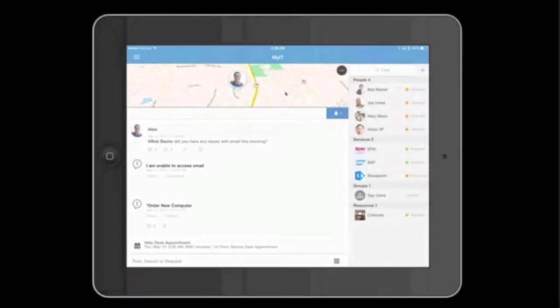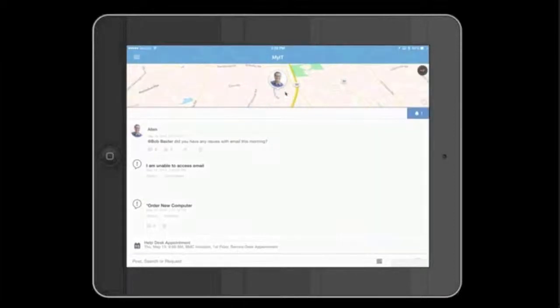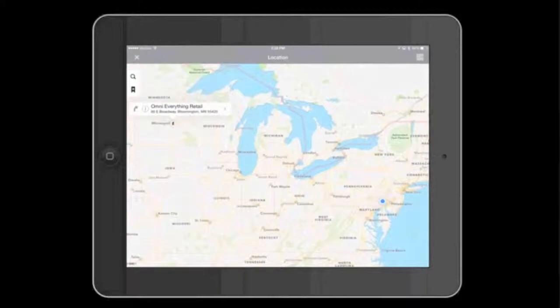So while I'm waiting to see if Bob gets back to me, what I wanted to do is jump over real quick into the location services and just give you a quick view of that. So from a location services perspective, you see I'm just outside of Philadelphia. That's what the blue dot indicates.